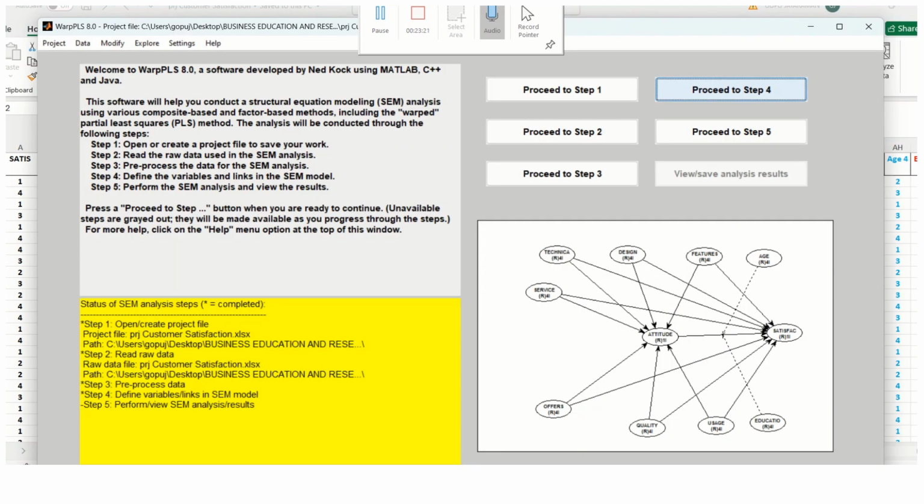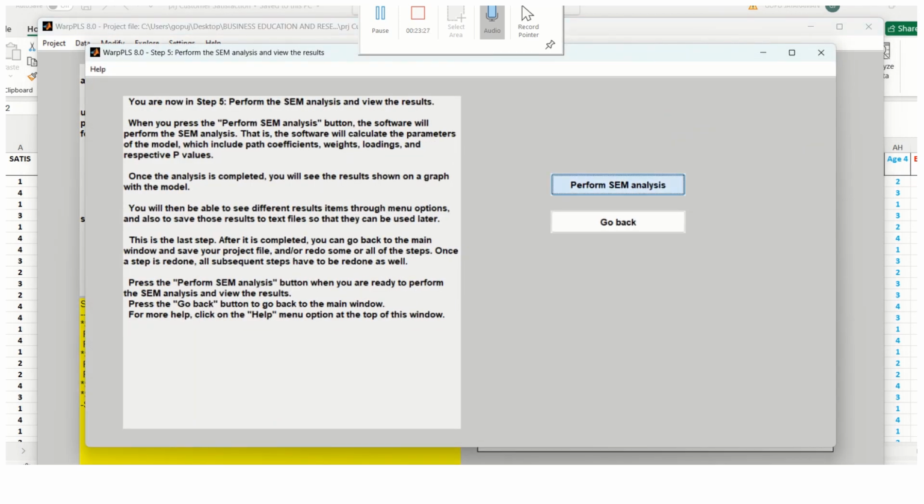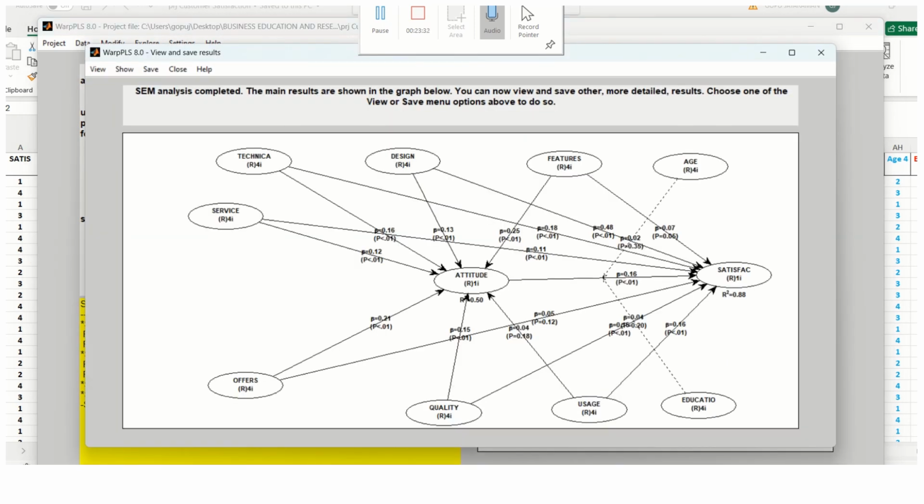Now the last step. Proceed to step 5. Perform SEM analysis. The last step. Yes, it is done now. So these are the results. How these independent variables influence the satisfaction directly and through attitude is measured in terms of the beta value and p value. As you are aware, if p value is less than 0.05, you can say there is a significant impact. Most of the variables' p-value is less than 0.05.